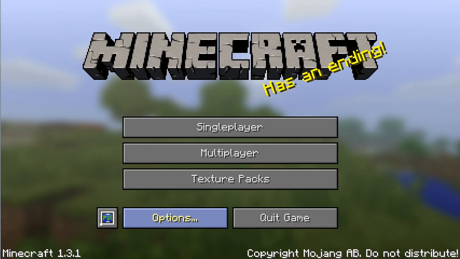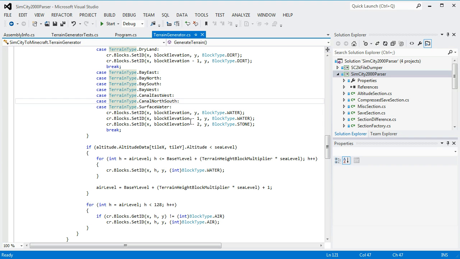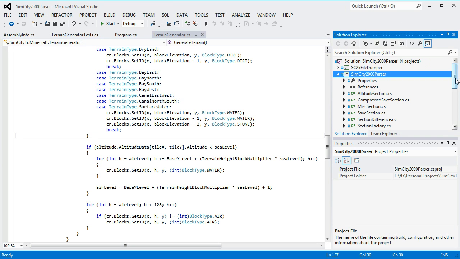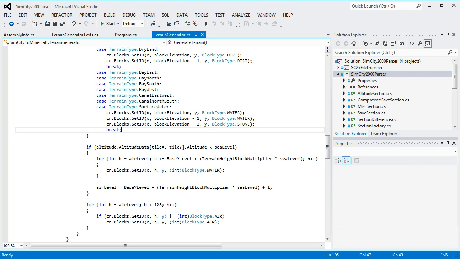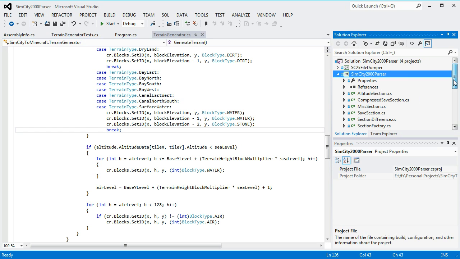So to bring it into Minecraft, we need to run a tool that does a couple things. It parses the SimCity 2000 map format, which I couldn't find documentation for, so I've had to sort of reverse engineer the parts of it that I need. And then it uses the Substrate API. I'm doing this all in C#, so I wanted a C# library to write to Minecraft worlds. And on Google Code there is an open source project that does that, and it seems to work pretty well. So thanks to those guys.